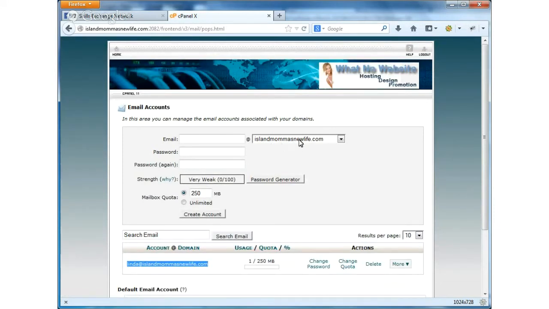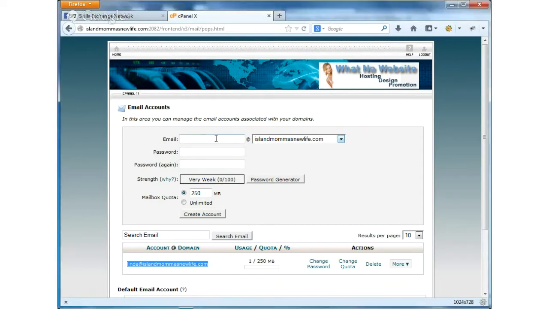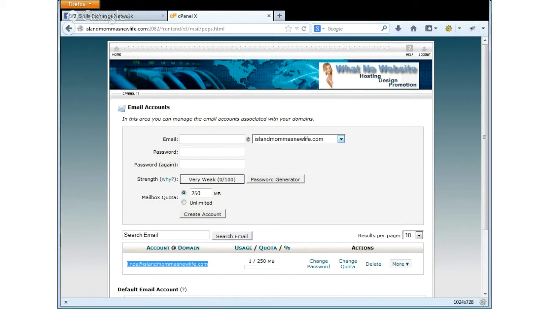And this drop-down box here, we do have tutorials specifically about setting up email accounts, and I'll link to those in the description later. But you'll see here that we've set up a subdomain called blog.islandmannersnewlife.com. And we can set up an email address for either of those, because one of them's the primary domain and one of them's a park domain.